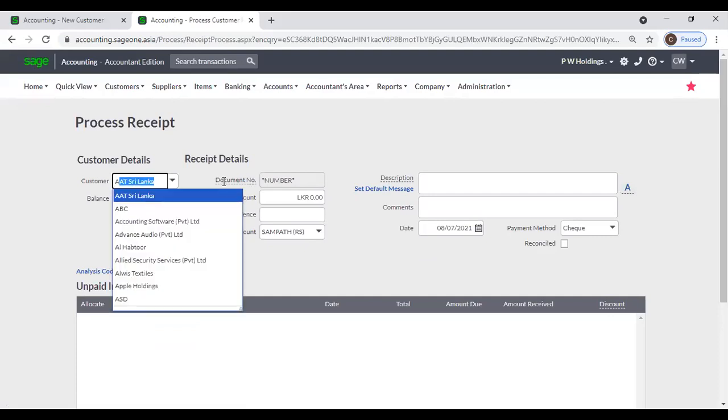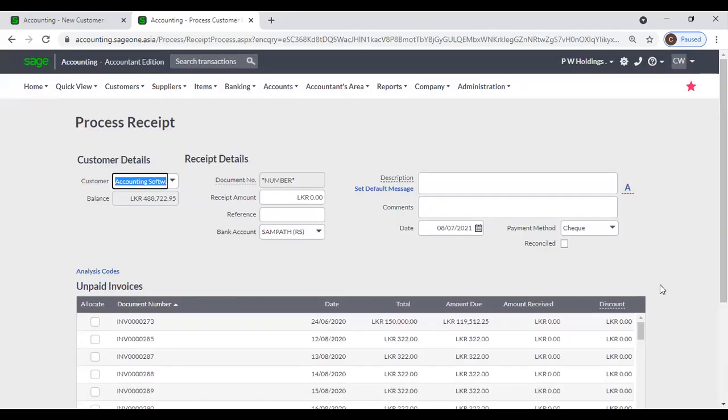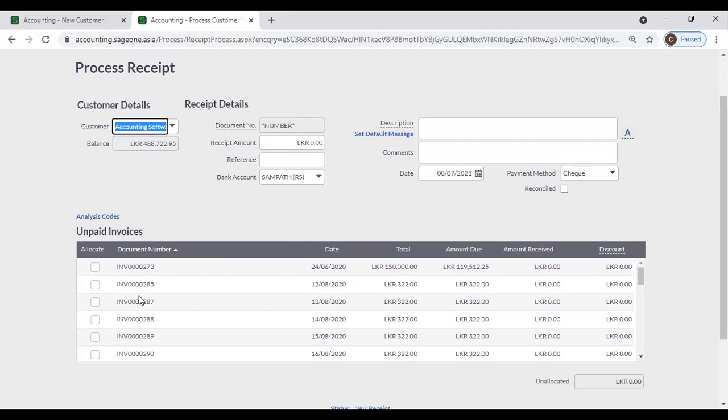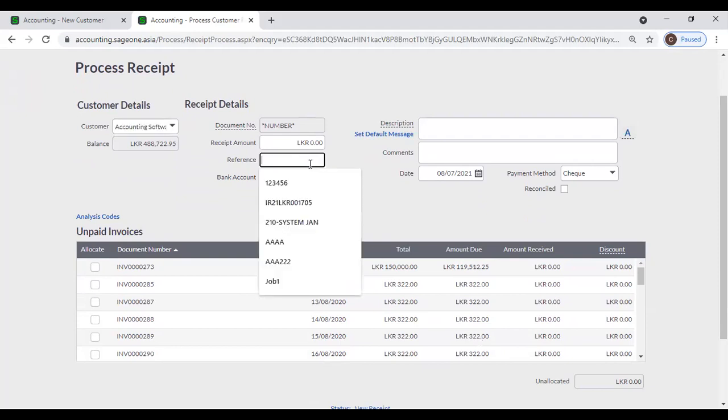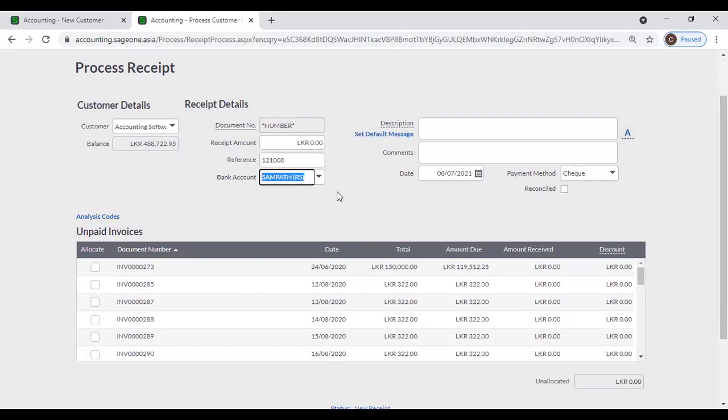First we need to select customer name. Then when we select customer name, system will display what are the outstanding for this customer. Now you can see there are several invoices with date range. You can see these dates and you can see outstanding amount. Now I'll enter 121,000. So here under receipt amount, you can enter that payment amount. Now you can see that receipt value automatically allocated to oldest invoices.